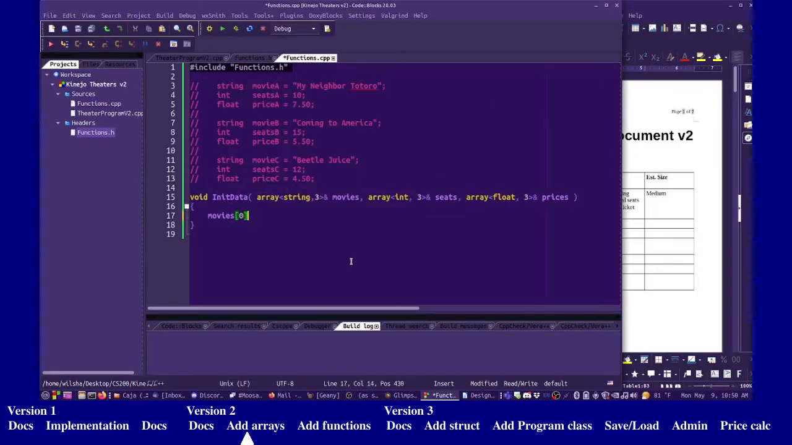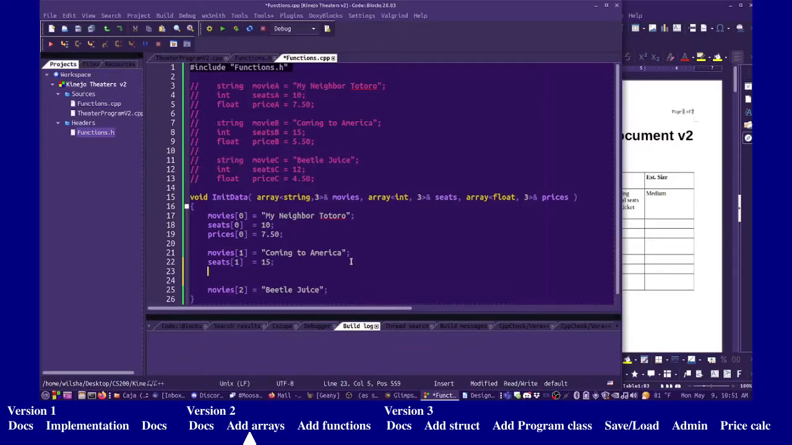So movies at position 0, that's going to be A, basically. Instead of movie A, we're going to use movies 0, movies 1, movies 2. Up here, we'll say seats 0 is 10. Prices 0 is 750. Seats 1, and so on.